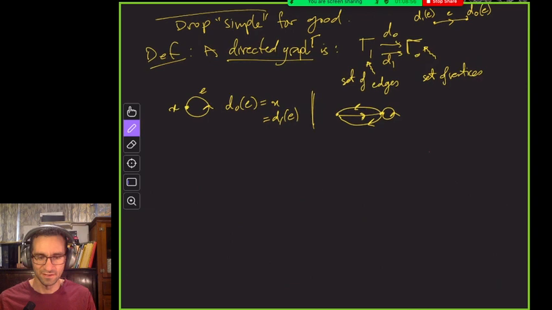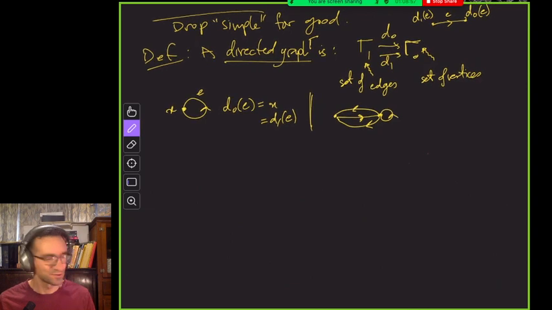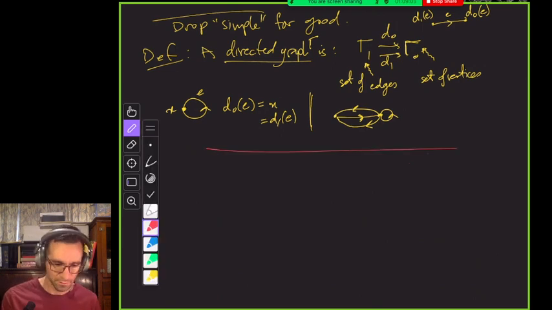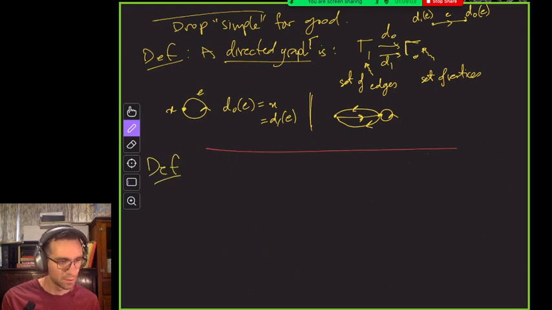I'll leave that challenge temporarily on the screen for a little bit longer. Okay, so change to writing color. All right, so a map of directed graphs.